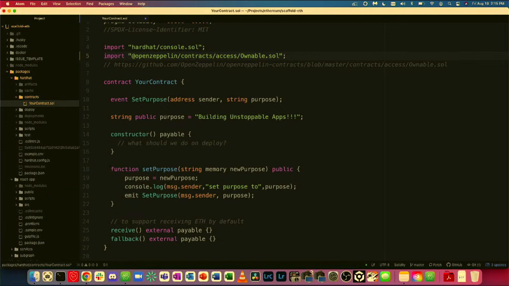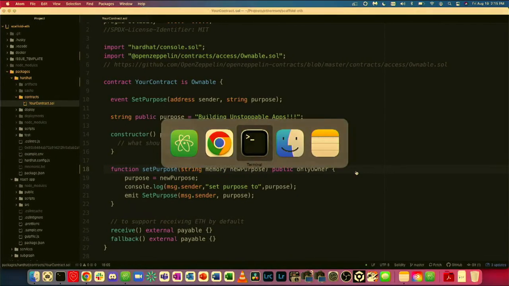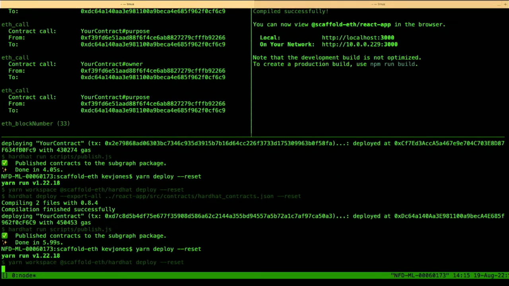So I'm importing that. Then I can say your contract is Ownable, like this, inheriting from that other smart contract. And then what I can do is require instead something like this, onlyOwner. That's a modifier. So I'm grabbing the modifier from the Ownable smart contract, and I'm inheriting the smart contract. That way, I don't have to set that hard-coded, right? But if we do that, let's go ahead and do another deploy.